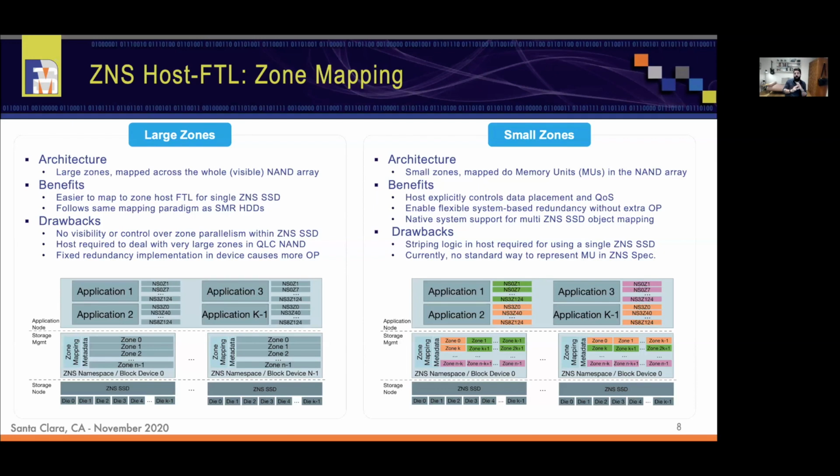The third drawback is that if you want redundancy on your CNS SSD, RAID for example, large zones are basically going to put that redundancy into the SSD. So you're stuck with a particular type of redundancy, and you have to stick to the over-provisioning that is needed to cover that redundancy. So you don't have that flexibility on the host side.